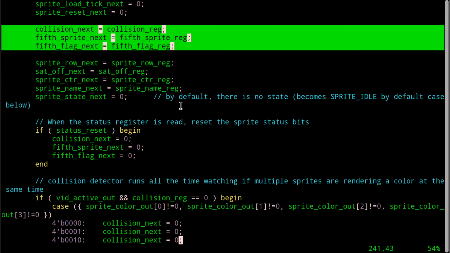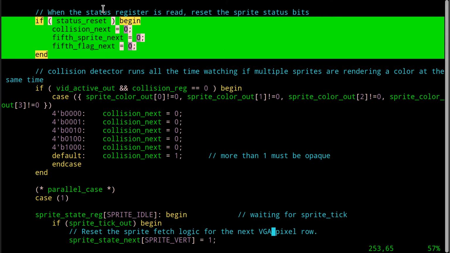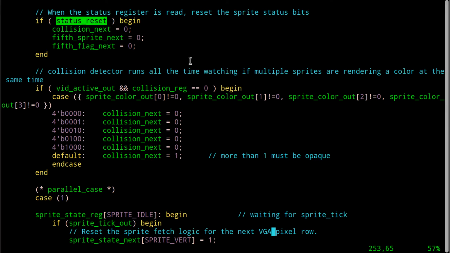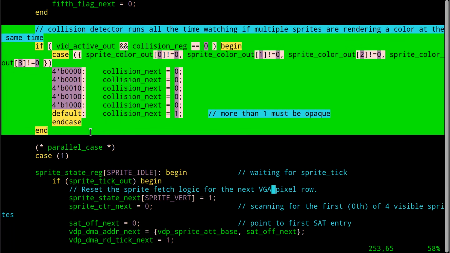The only way they can become set to 0 is in the reset above in the state machine reset, or in here if the status reset bit that's on the port is pulsed true when the CPU reads that status register. Okay, now we get to some other interesting stuff here. This is the collision detector.